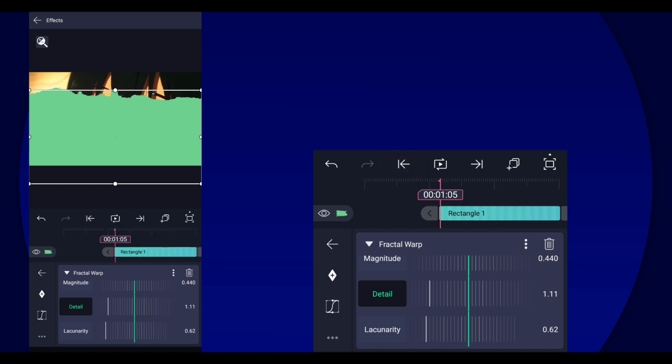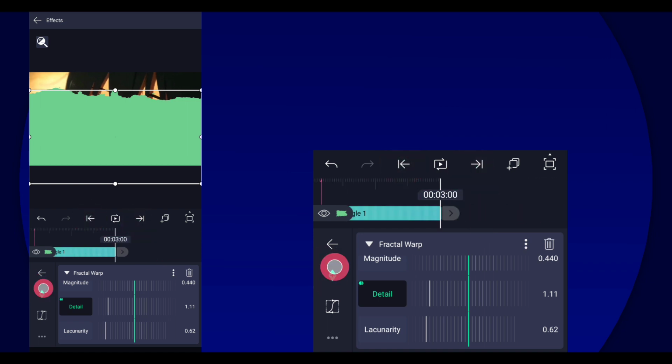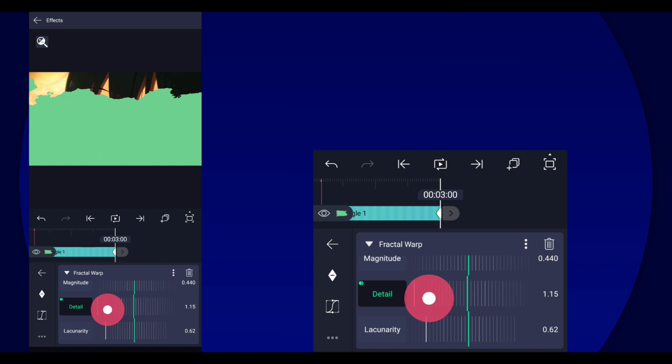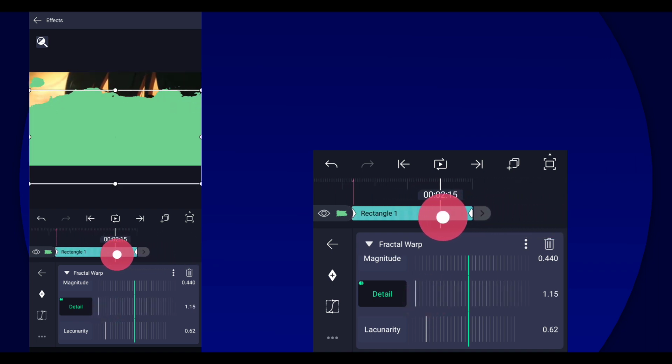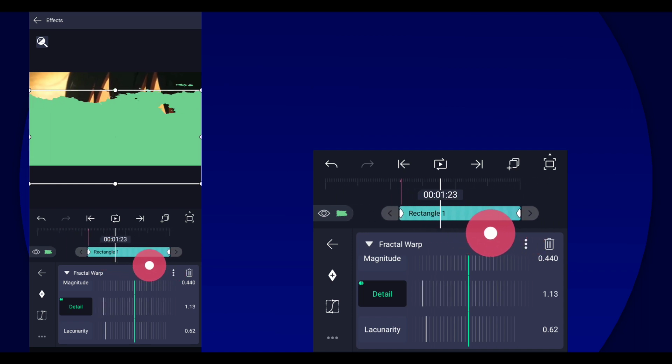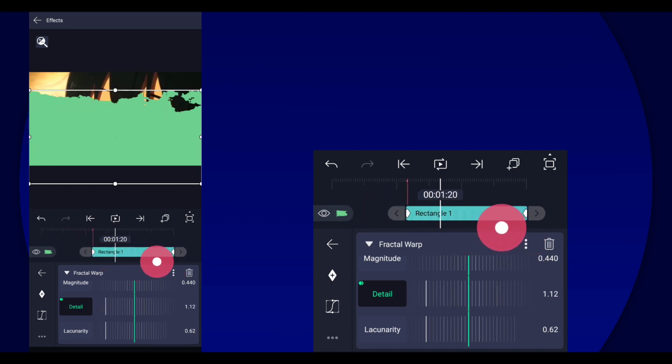Now we're gonna go to details, add 2 keyframes like this, then go to the second keyframe and just move the details to the right a little. Just a little would be fine. There you go.